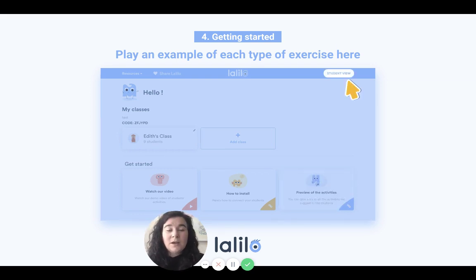You can also click on Student View, and that'll take you to the list of your students' names, and you can click on Lalilo Demo, which is the demo student, so you won't be actually doing anything in your students' accounts. That's a good one to use for whole group lessons too, and it's helpful for you to get started. You can also see what the placement test looks like as you do that.